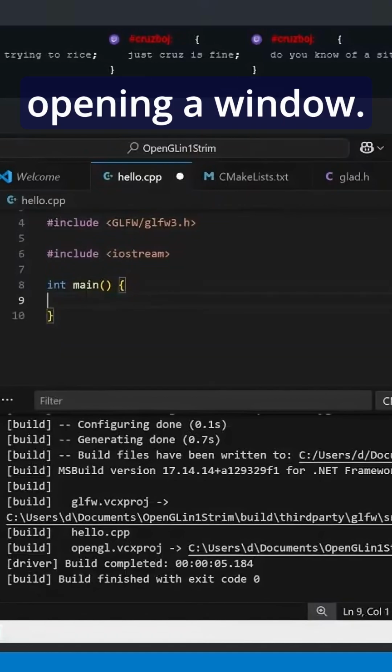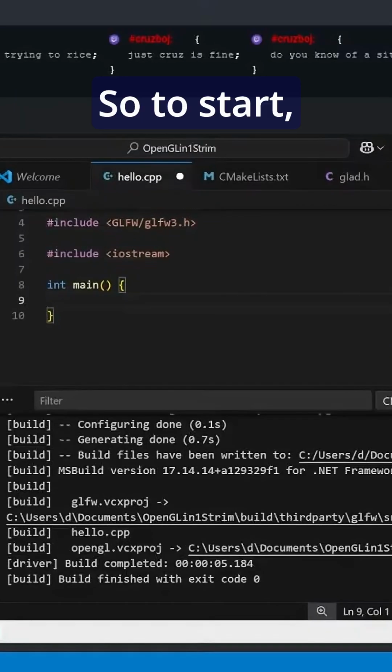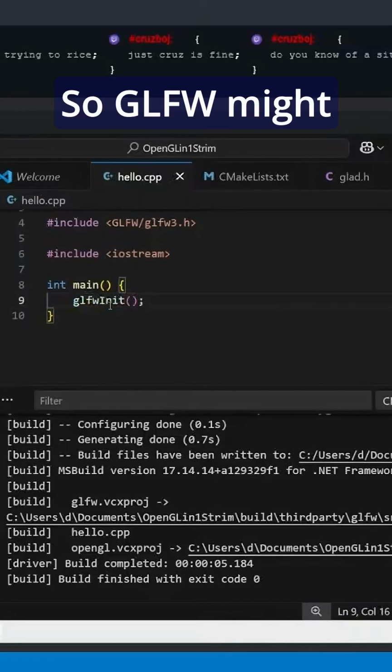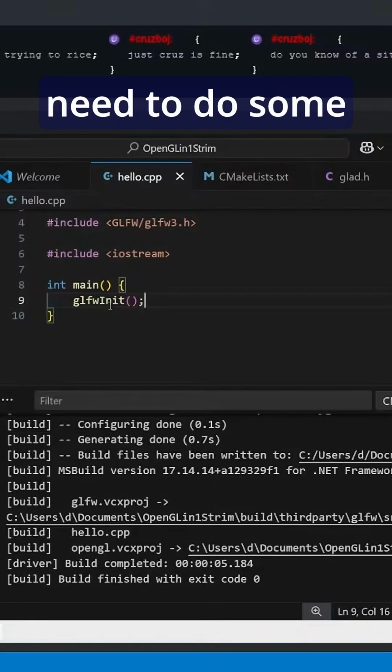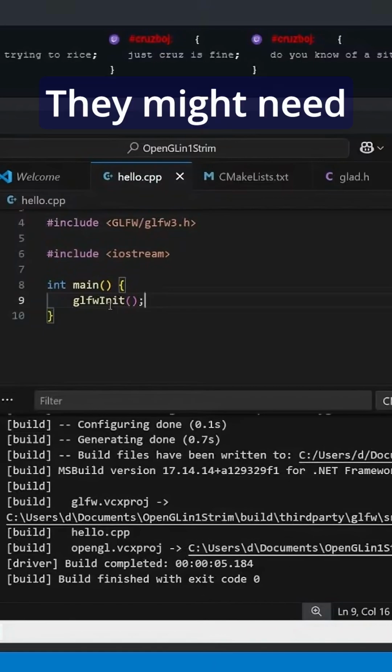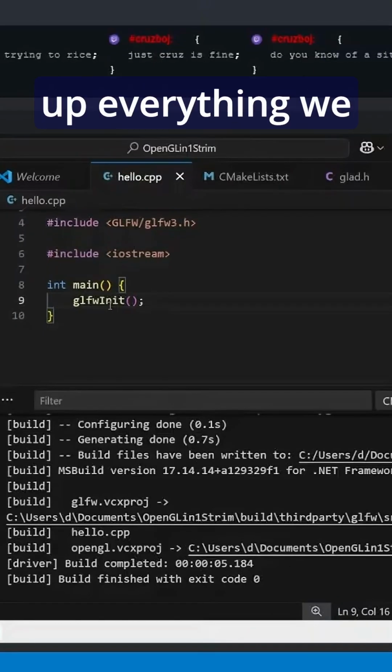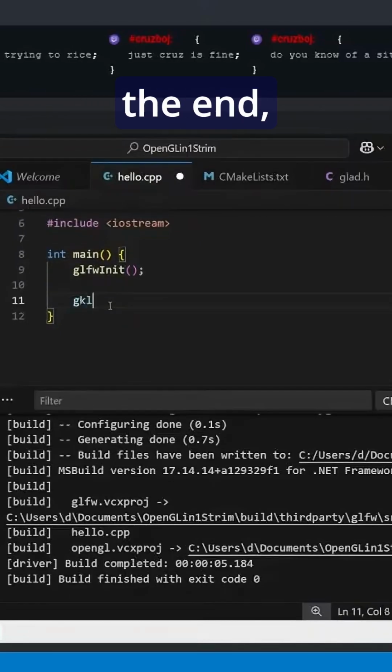Started with opening a window. So to start, we're going to have to call a function called glfwInit. GLFW might need to do some stuff for each platform. They might need to set some flags or something. So we'll just tell them to set up everything they need to do. While we're initializing, at the end we will also glfwTerminate.